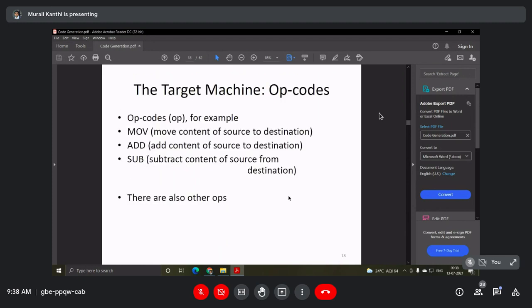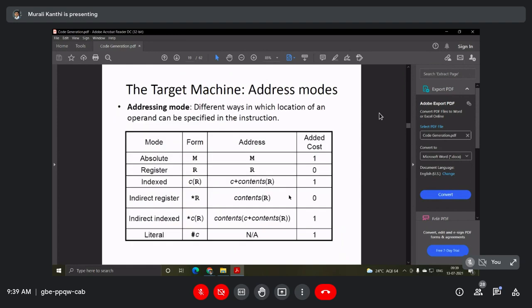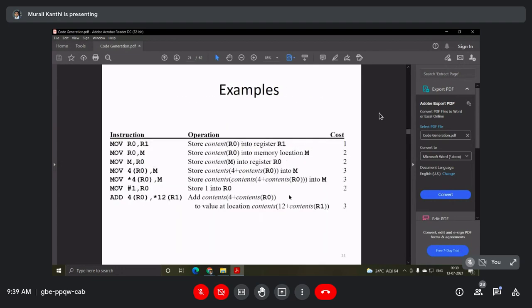Okay, then target machine. For every instruction there will be a target machine opcode: the opcode, then source and destination. Already we have seen the target machine addressing modes, the different kinds of addressing modes: absolute, register, indirect, indexed. So these are the different kinds of addressing modes. Every instruction has some cost after executing. That means for every instruction there will be a cost.